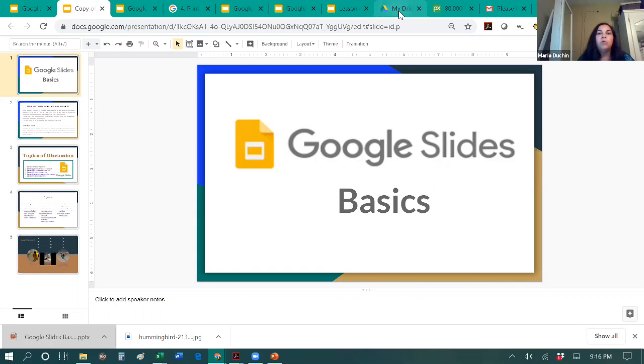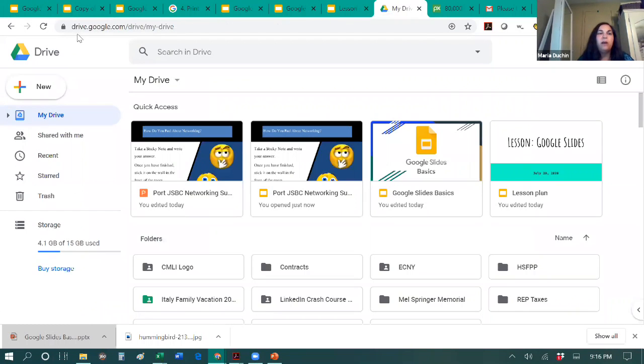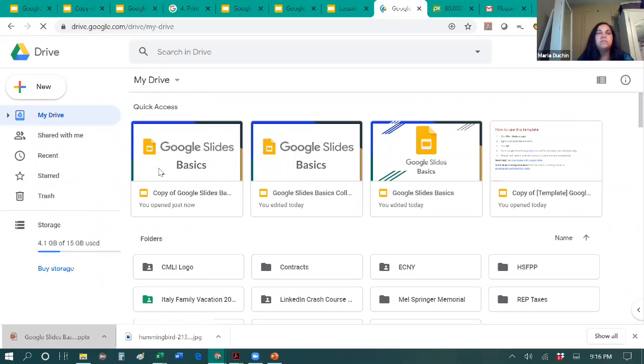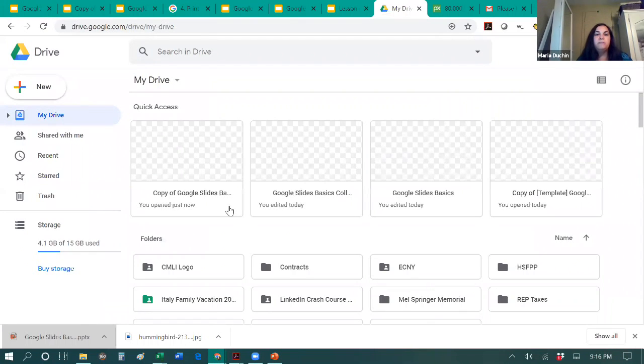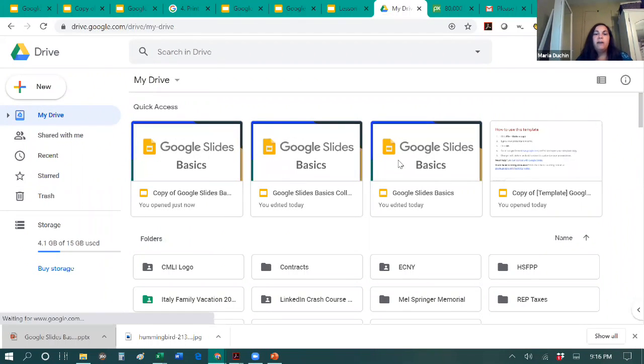All of these things are automatically getting saved into my drive. So if I go into my drive, you can see here I have the copies of the different ones that I've done. I have to wait for it to update a little. This is my original Google Slides Basics. This was my collaboration one that I shared. And this is the copy that I just made of just the selected slides that were populated.